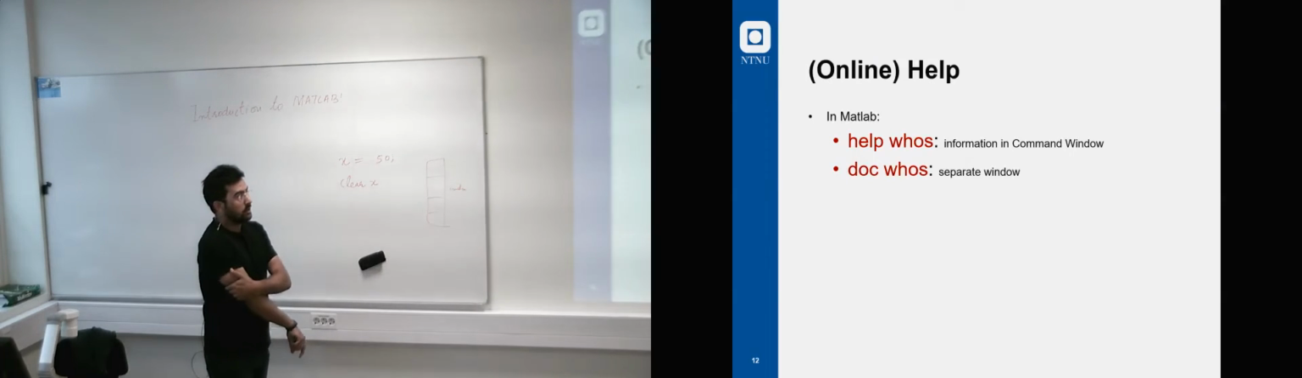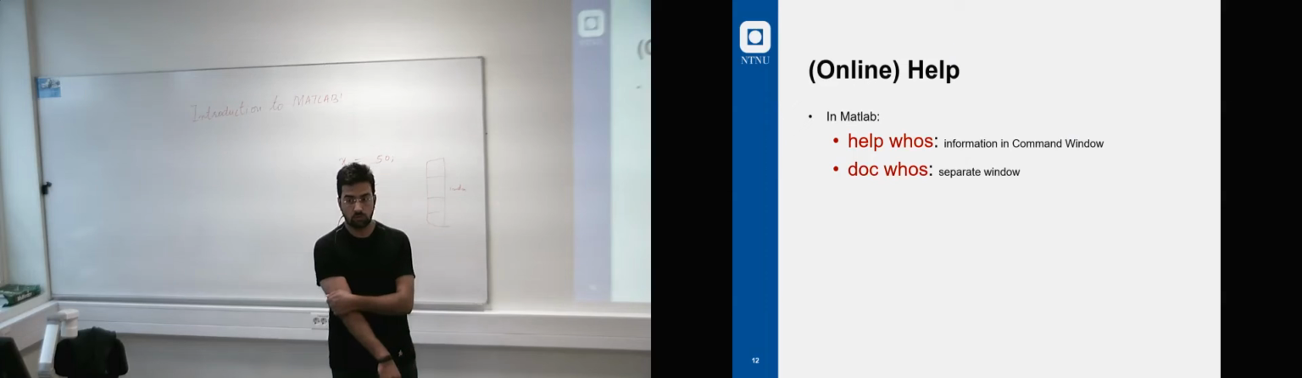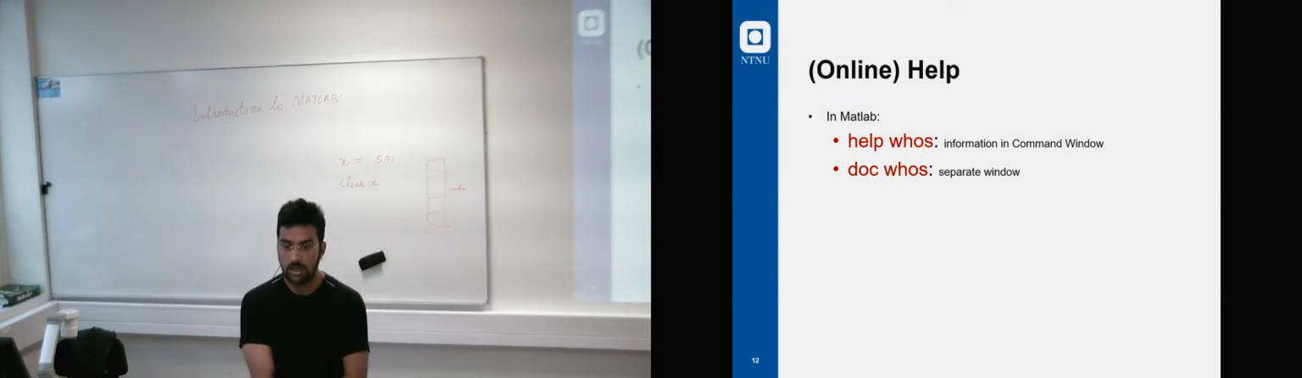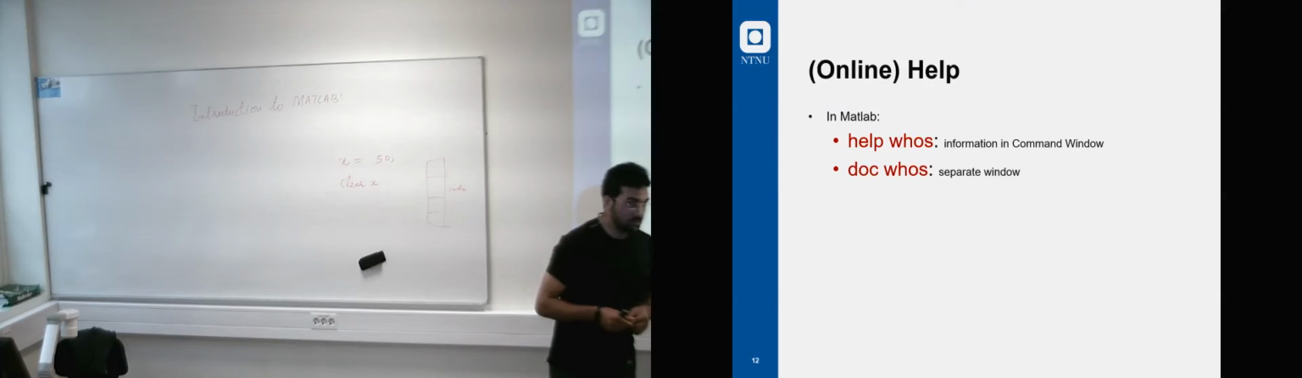Then we have commands help and doc. Help actually helps you to see how a command works, how a function is declared, or everything what you write with the help. Mostly it is used with commands. If you write help and the command name, it will give you the information in the same window about that command.